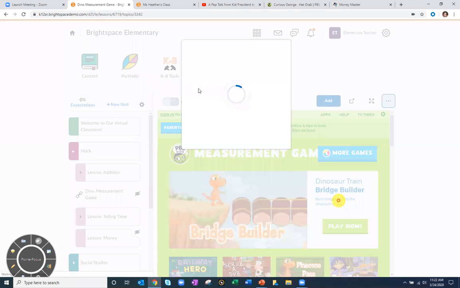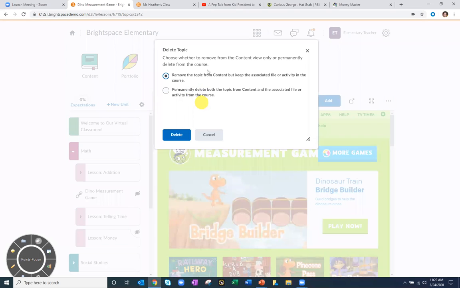And it's going to give you 2 options to do this. It's going to have it removed but still associated with the course, or permanently deleted, depending on what you want, or if you want to have the reference of that material later. You can make those choices there and decide how you want to delete that as well.